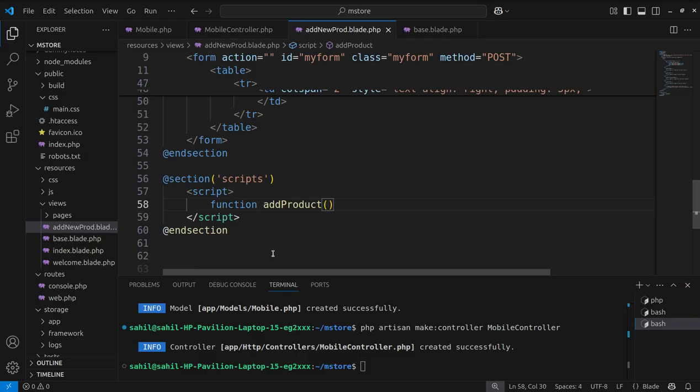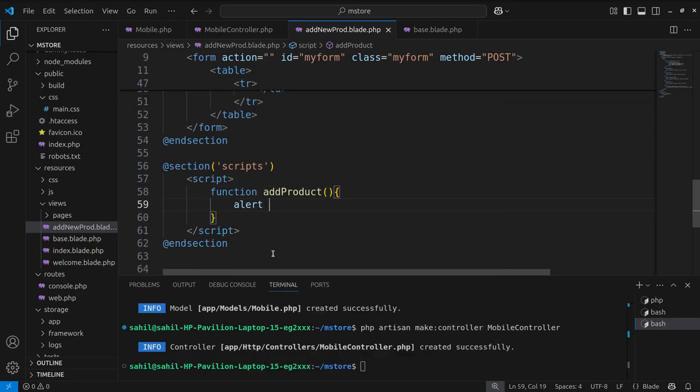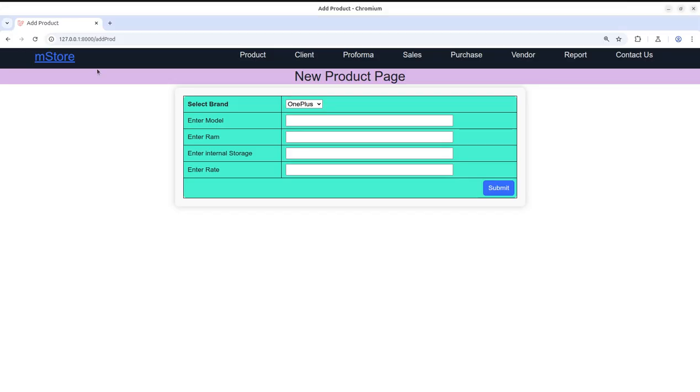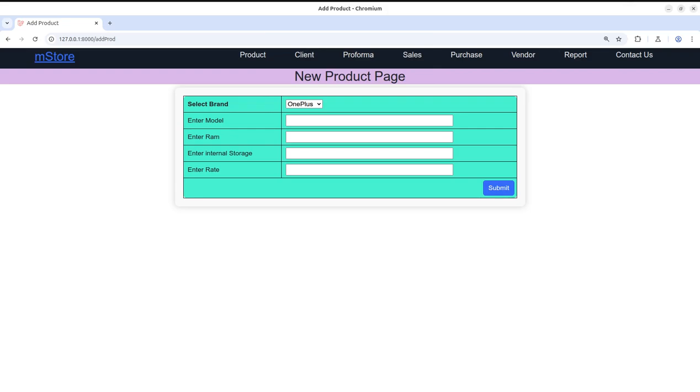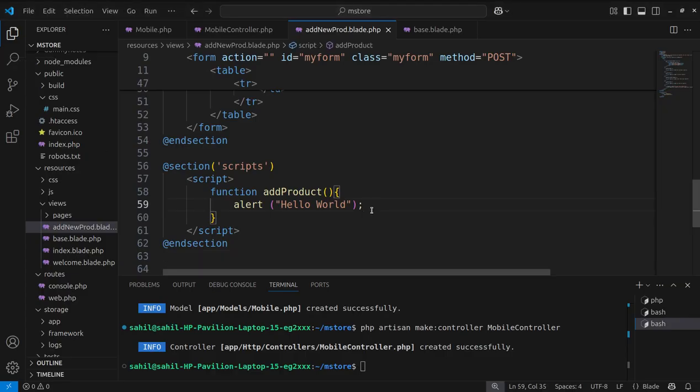Okay, and let's say we just write alert hello world. Alright, now let's execute this first. Let me refresh. Okay, on clicking the submit button, it's calling that corresponding function, and we're getting hello world. So that means this is properly linked. Now we'll use an AJAX query.